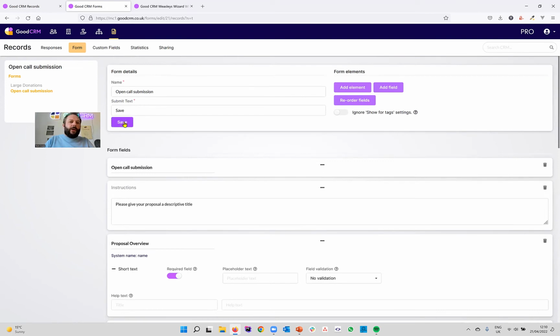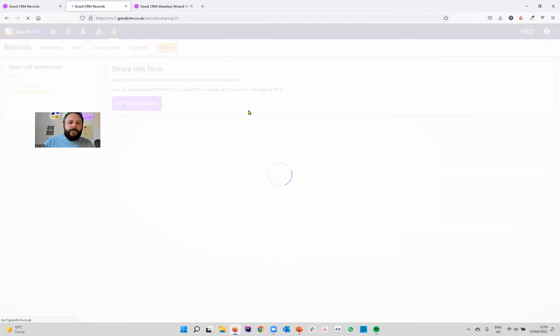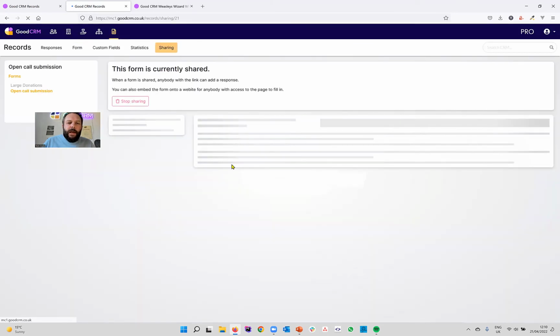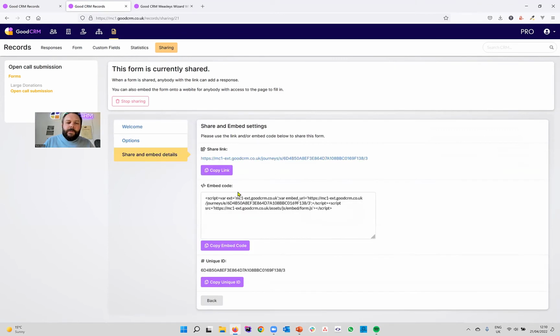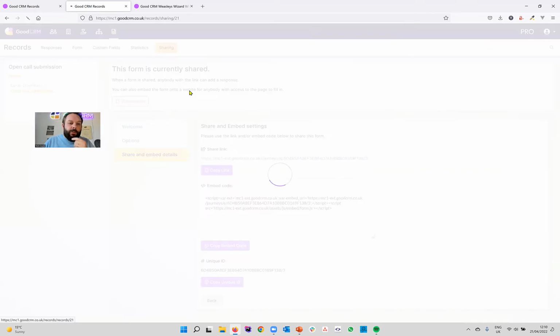So now what we're going to want to do is we're going to want to share that form so that people can fill it in. So let me go ahead and set up sharing. And I'm going to say that I want to be notified when we get one of these responses in, one of these submissions in. And then I get my link that I can then share with the artist. And when one of those artists fills in one of these forms, then we will see the response in this form.